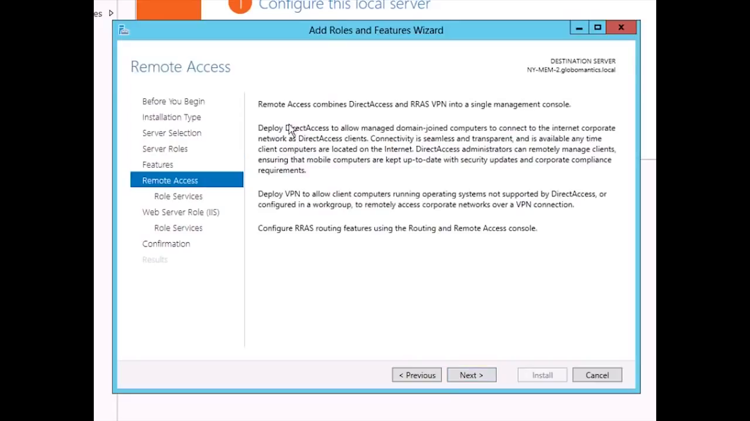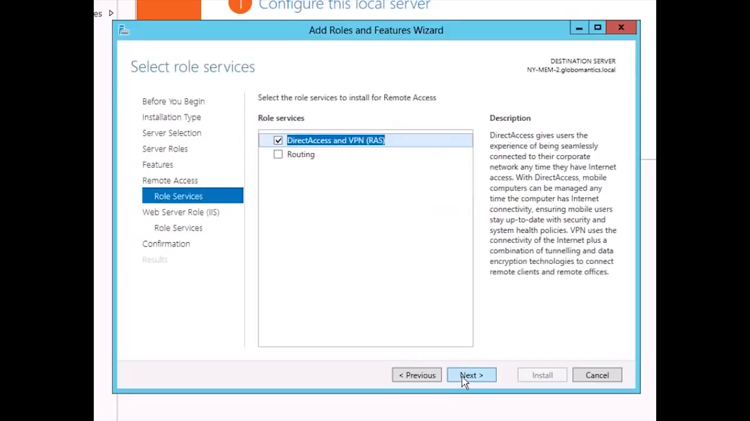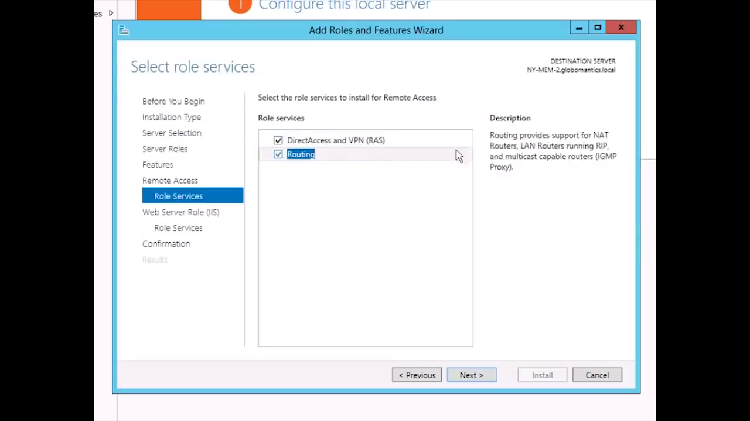Here it explains exactly what remote access is. Click Next again. This is where I get the choice of the different role services, and you'll see DirectAccess and VPN. This right here in parentheses, RAS, stands for Remote Access Service. Because again, going back to the old days, Remote Access Services is what it was called. So these are our two remote access solutions, and routing is the other option that we have with this role, where we can provide NAT, like I was talking about before, and we could also be a LAN router. We can say that this particular server, because it has two network cards, could simply act as a router.